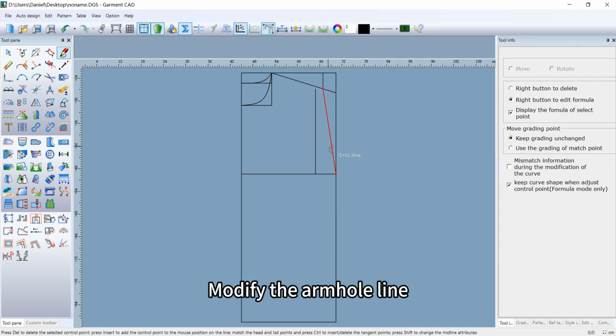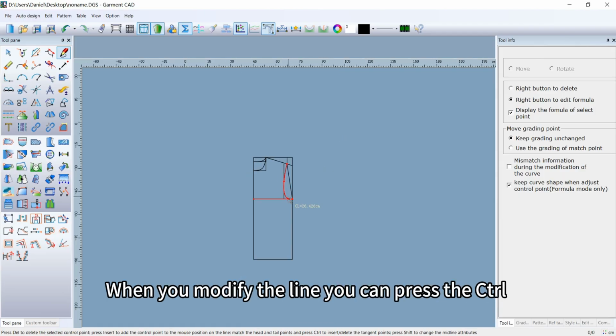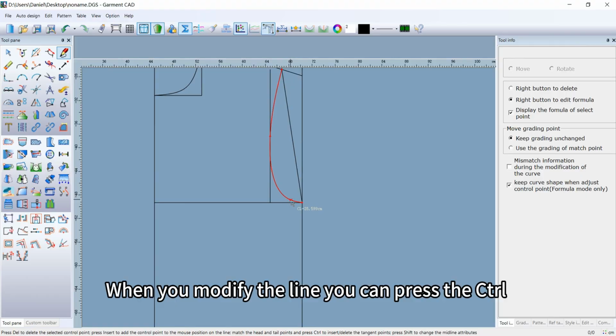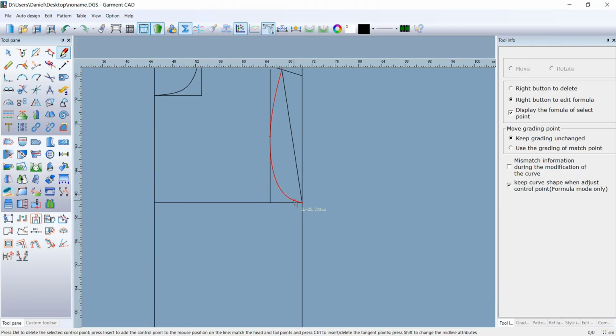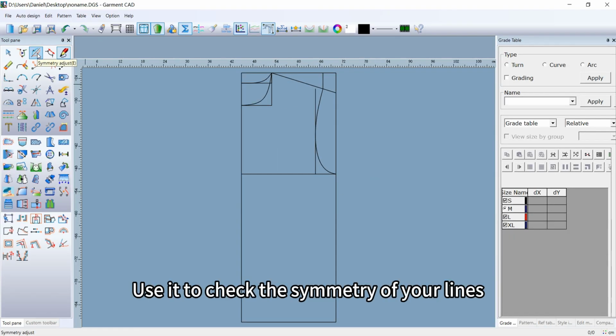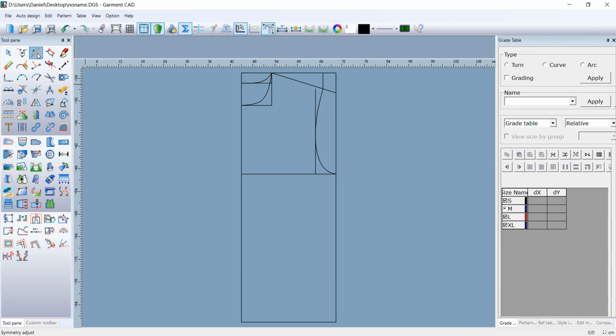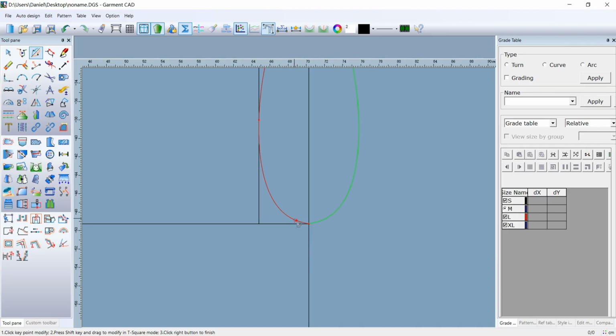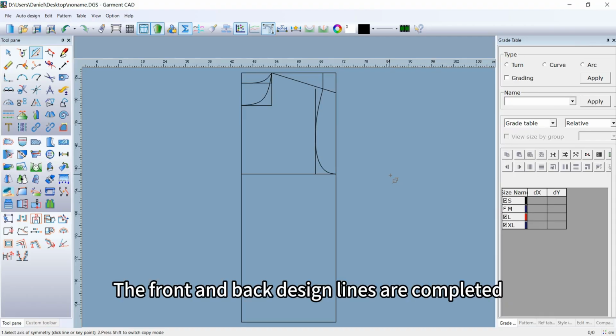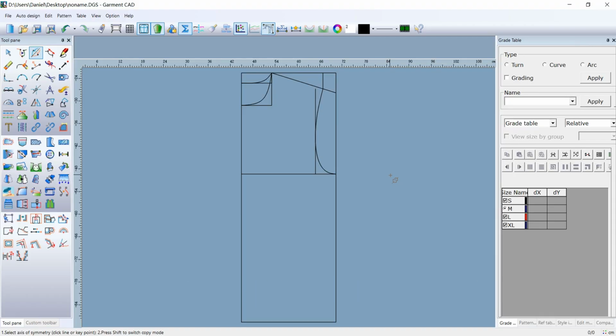Modify the armhole line. When you modify the line, you can press the Ctrl key. Use it to check the symmetry of your lines. The front and back are completed. Draw the sleeves.